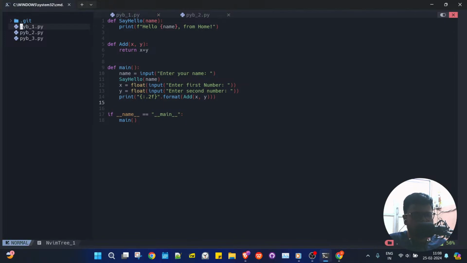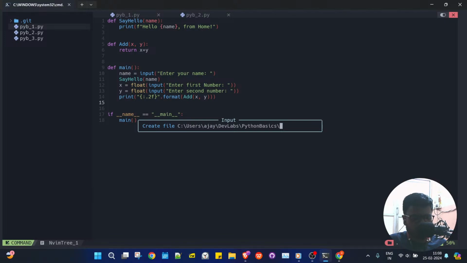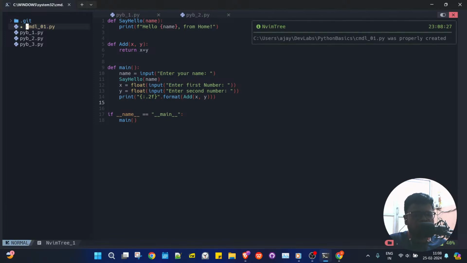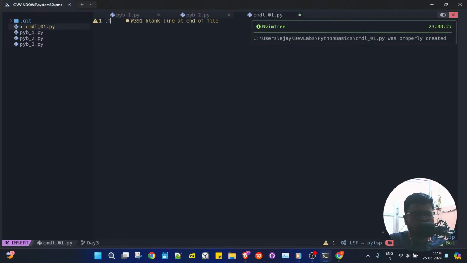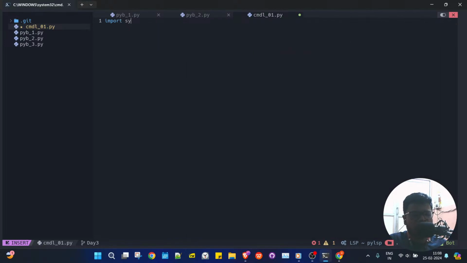I have to go here, a num cmdl 01.py. This should be right. Okay, now let's first import. We are first going to experiment with the sys library. It's basically a system library. Now let's write a simple main function.